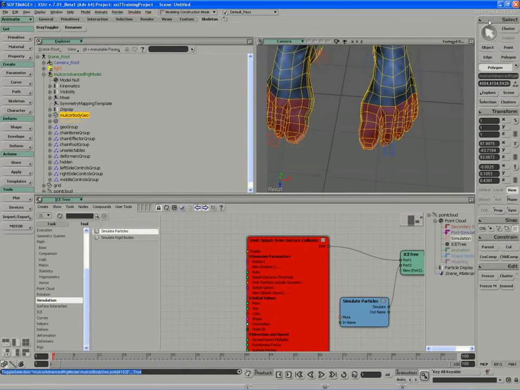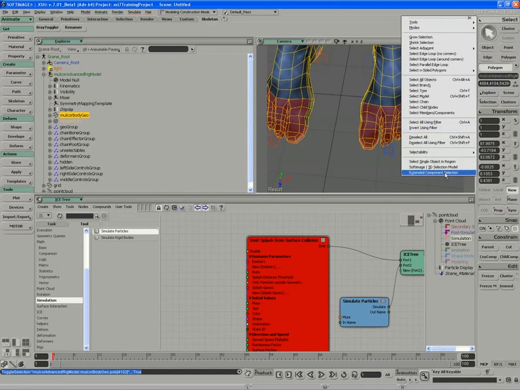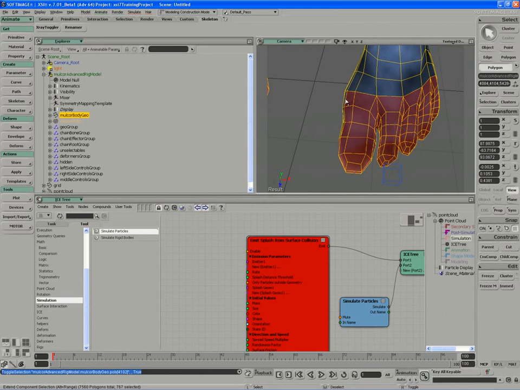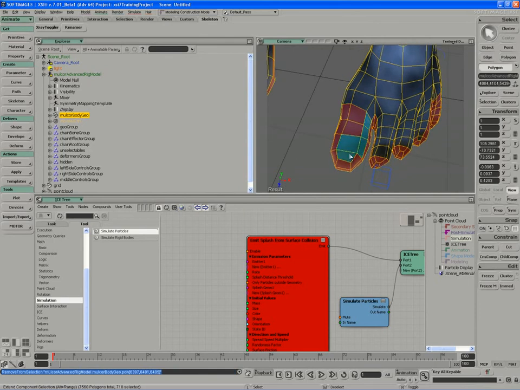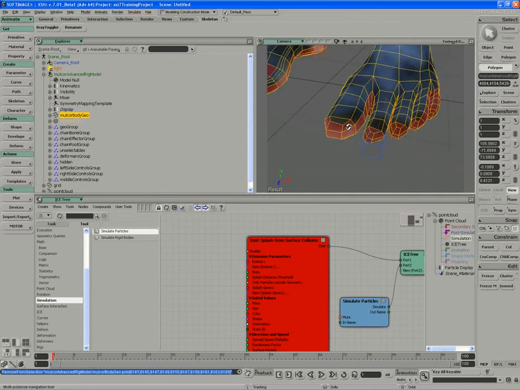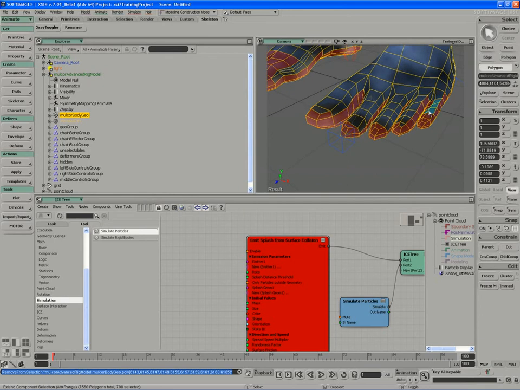I already have a pretty optimized number of polygons. Again, I could remove these ones off the toe. I'm just going to jump into an extended component selection so I can just middle mouse click to deselect polygons that I don't need involved. Alright, so I'm just going a little bit further here. Make sure I get some of the polygons on the toe out of that equation.